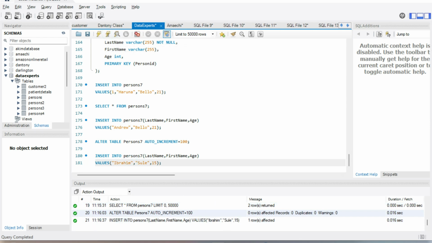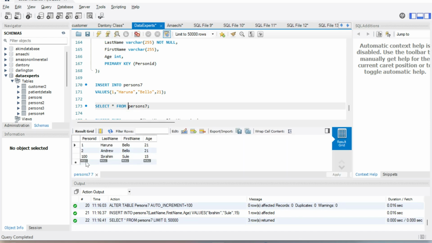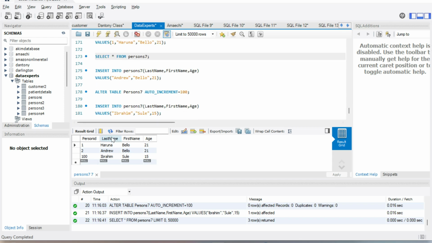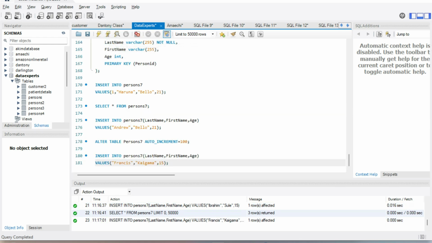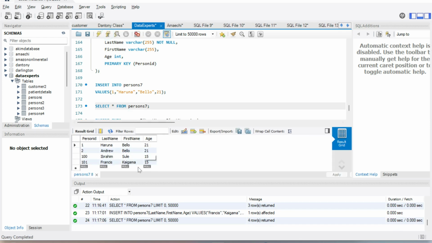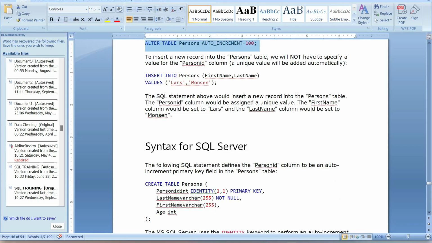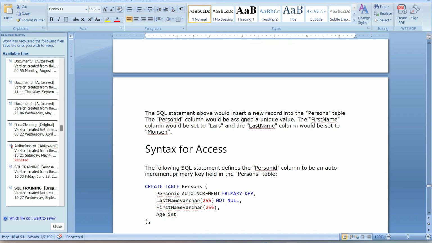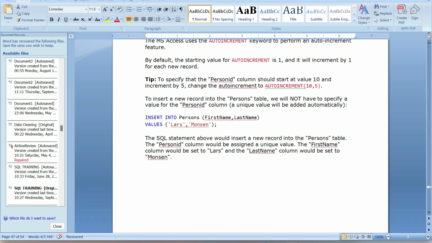So if I repeat this, let's say this is Francis, and I run it. It enters, and if I try to view it, 101. So that's what the auto increment does. This is how you can do it in different relational database management systems, for Access, for Oracle.